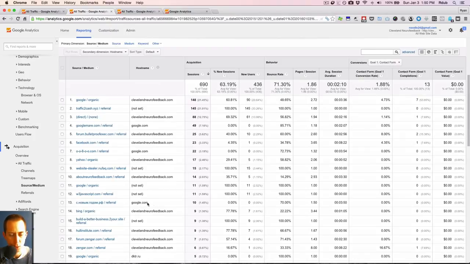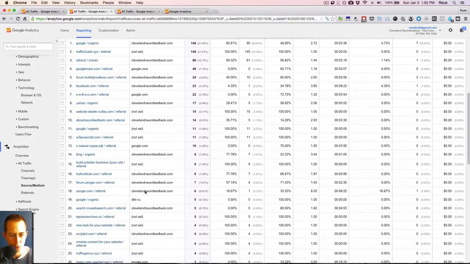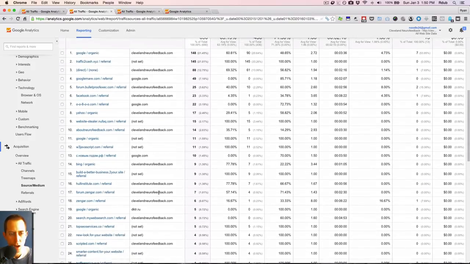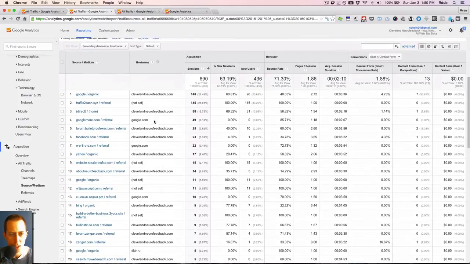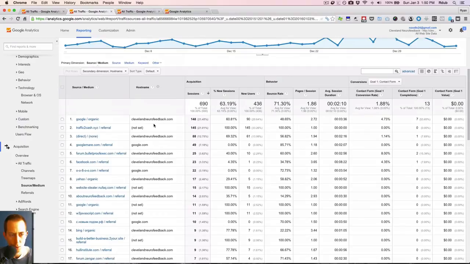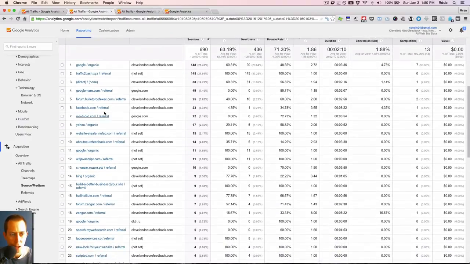Some will disguise it as google.com. Some will say not set. Not set is a very popular one. But most of these are not going to have the name of your domain name as the host name. So that is a huge one. As you can see here, a lot of the legitimate traffic, Google, forum, Facebook, they have the domain. The sketchy ones, traffic to cache, this one, website stealer, not set, Google, etc.